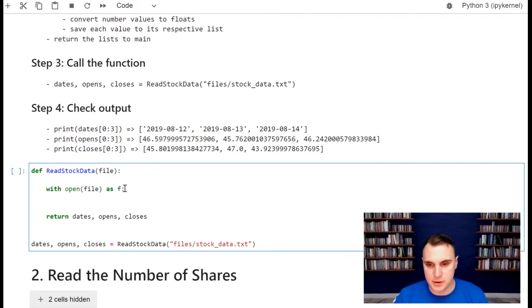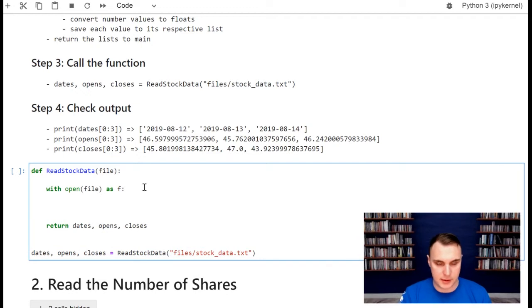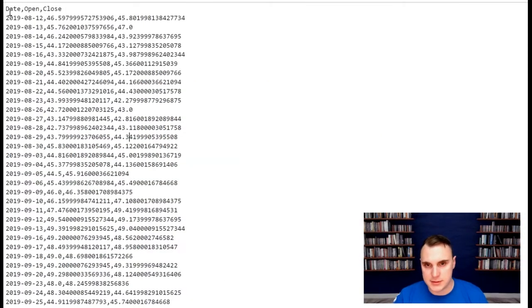So this is going to open our file as f. Now we're going to say for line in lines, in f.readlines. Now, this is important here. So like I said, if we go back to our file, the very first line is our date, open, and close. So the headers of the file. Now, we actually don't want to read those because we only want the dates, the opens, and the closes.